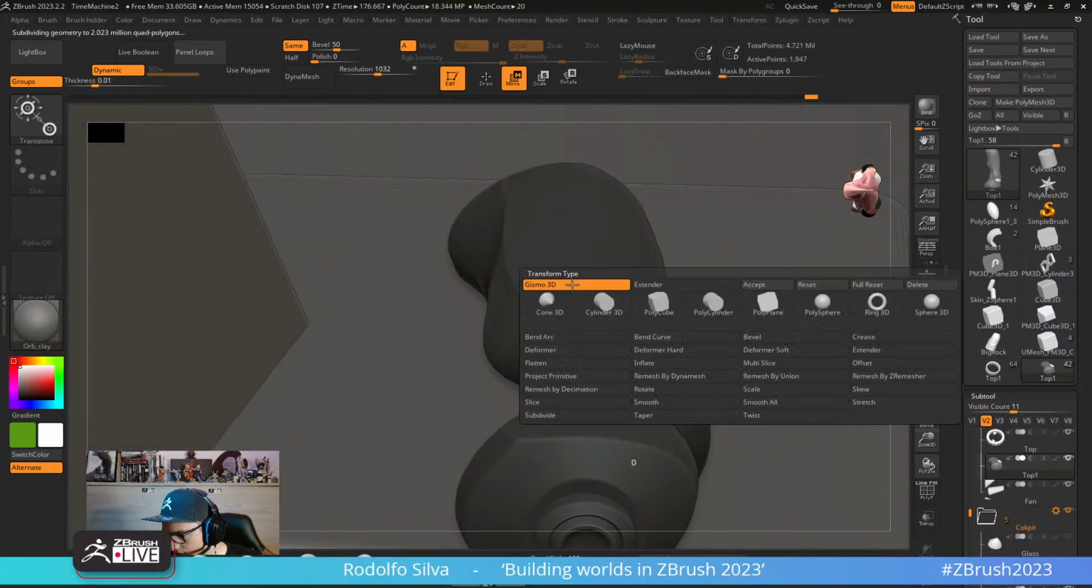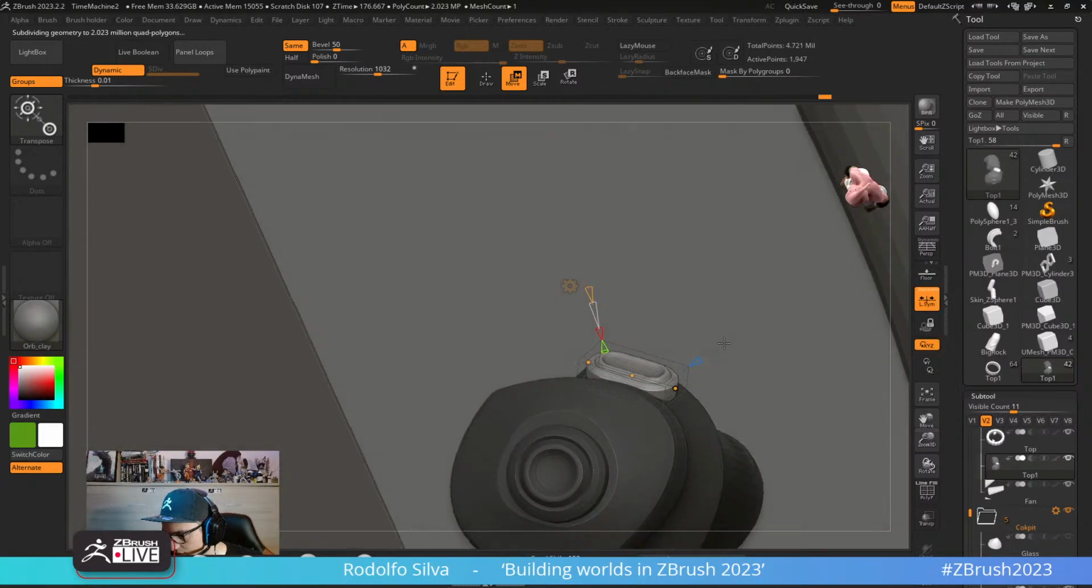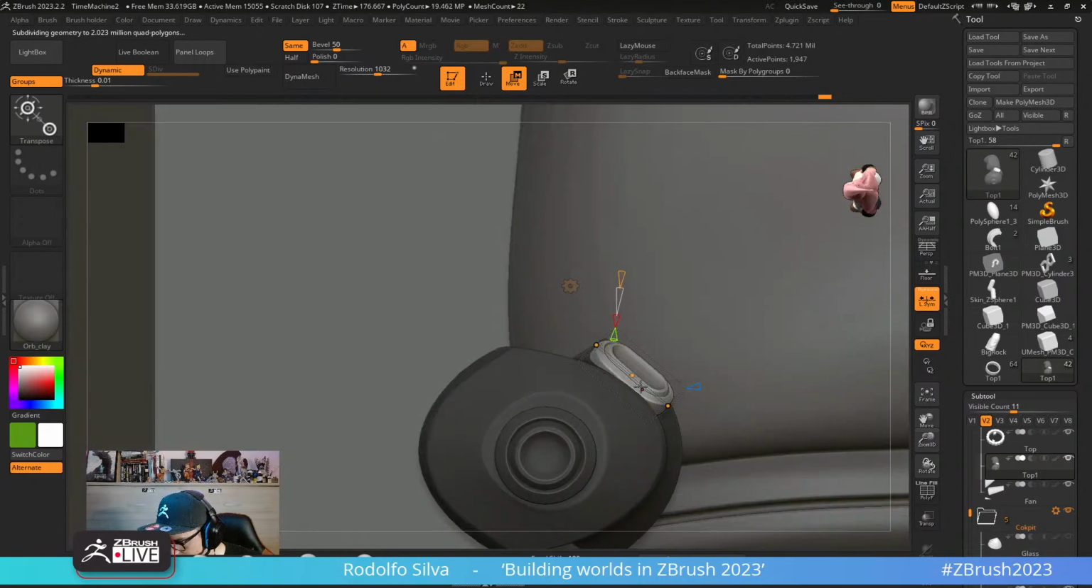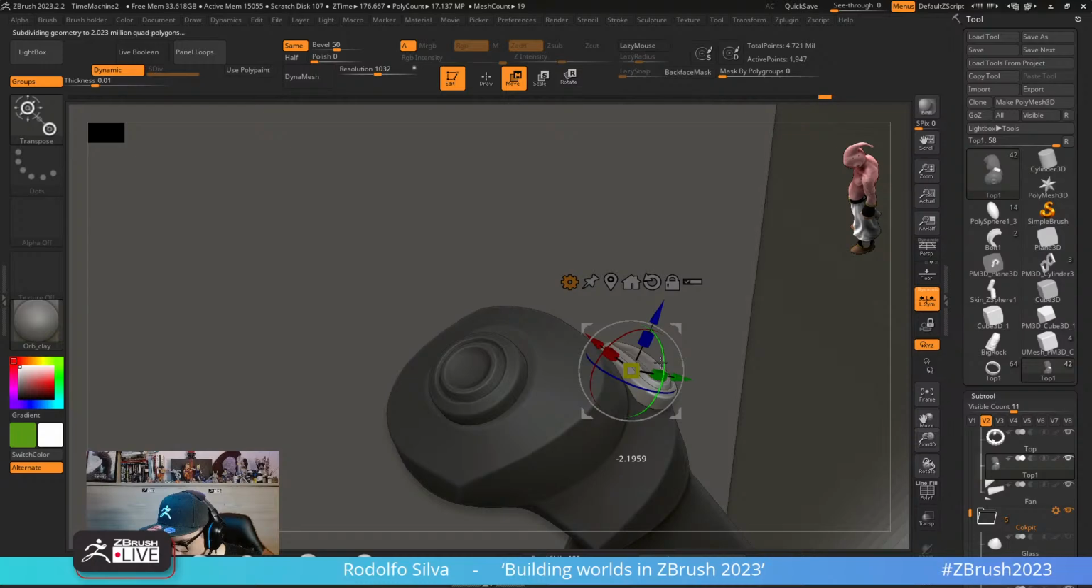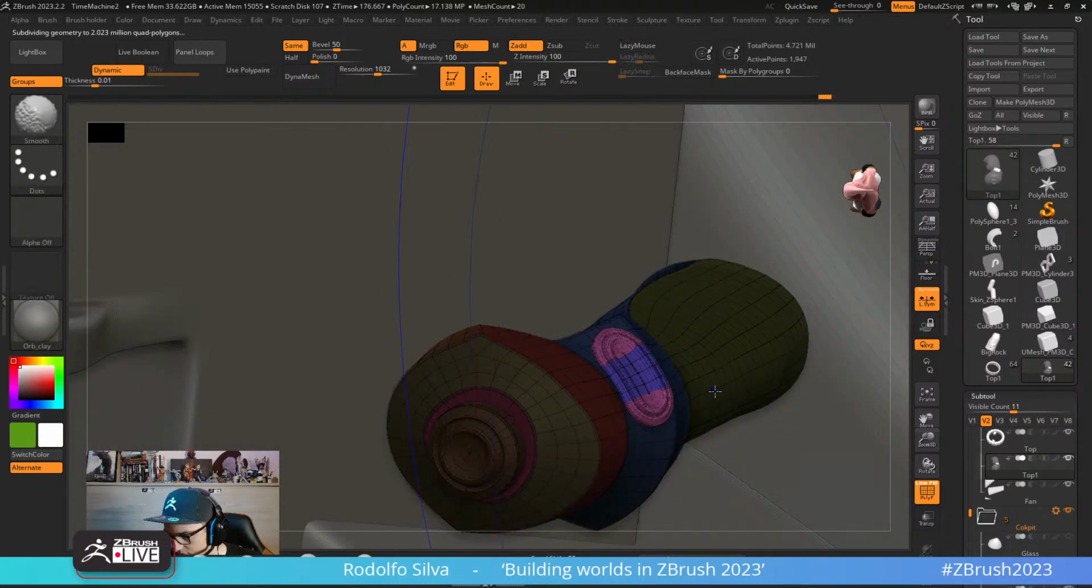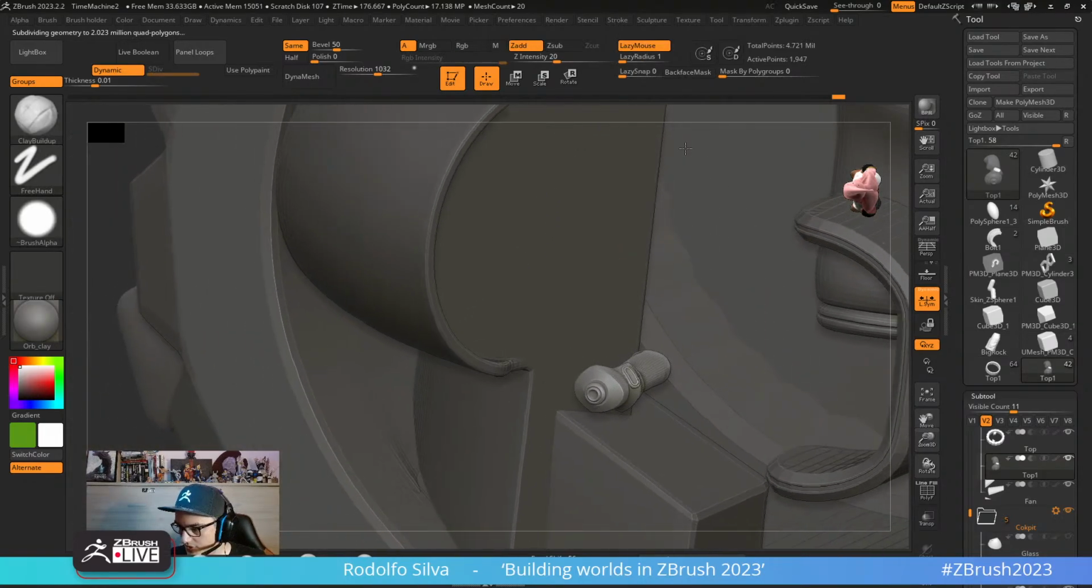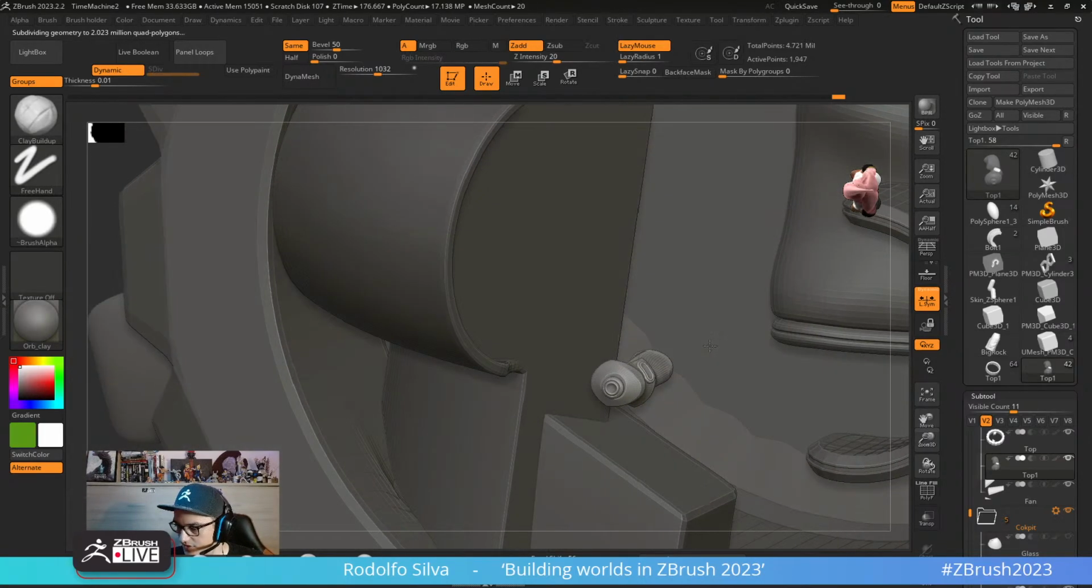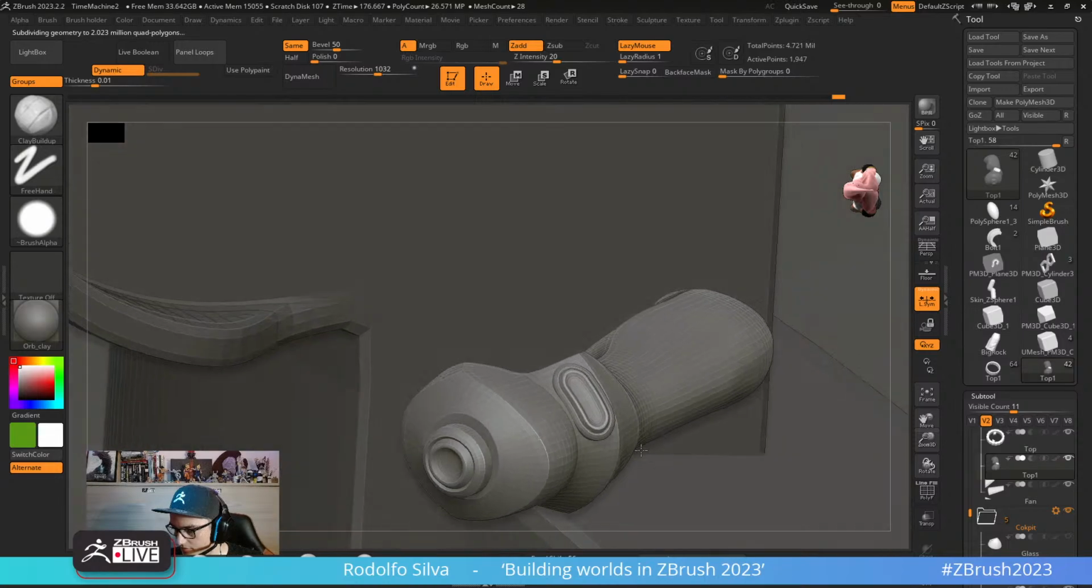So let me just do the bend curve over here. So I want to push this out, and I want to push this out, and I want to move this in. So we have this neat little button over there. It's not a button, it's just a weird thingy.